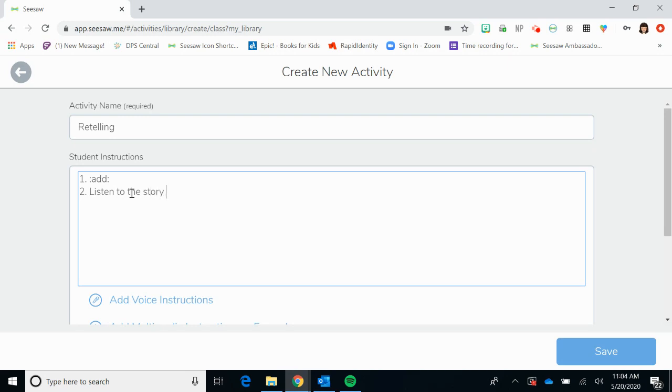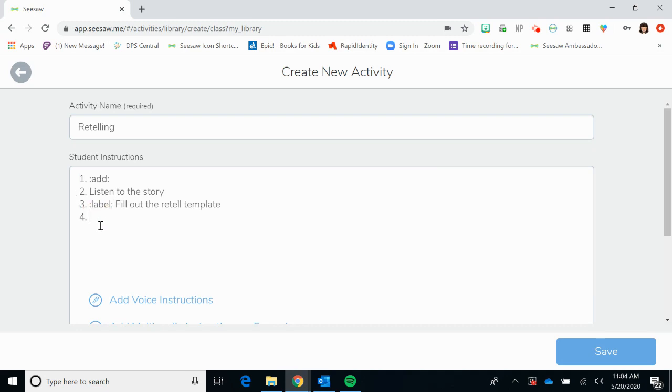I'm going to want my students to listen to a story and then fill out the retell template so I can see that they understand how to retell the beginning, middle, and end of a story. After they're done filling out the template, I actually want them to use the label tool to do this, not the drawing one. I want them to type it, so I'm going to put label.